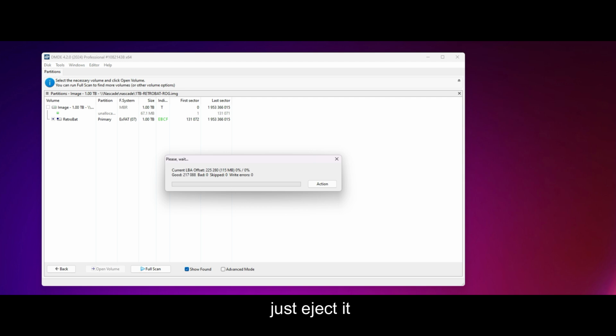Once it's written, just eject it, put it back in if you're using it on that device, or go and plug it into your other device. You have to eject it and then put it back in because sometimes it doesn't show up, it comes up as like a blank format.